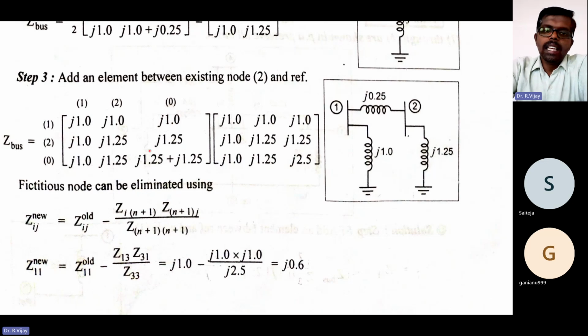Okay, so what is this element now? Already one value is there, because a 2 cross 2 matrix is there. This element plus the new element added here, 1.25 is the new element added. So this plus this you get j into 2.5. So now you have a 3 cross 3 matrix, and this 3 cross 3 matrix you need to reduce. How to reduce?